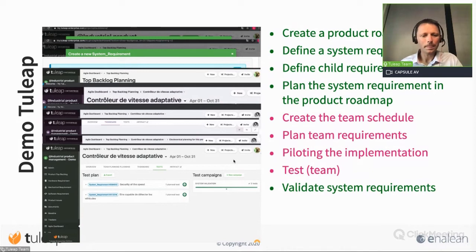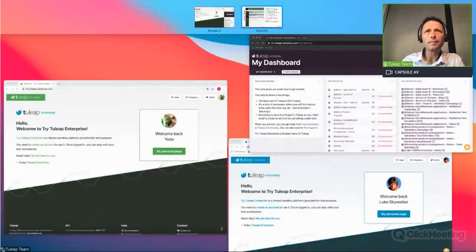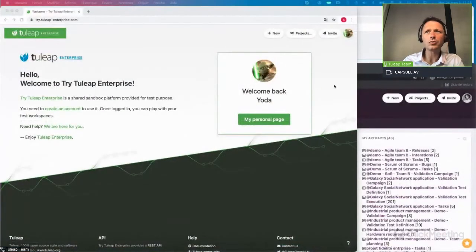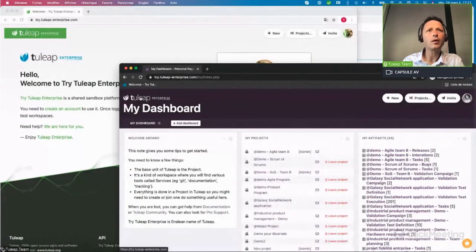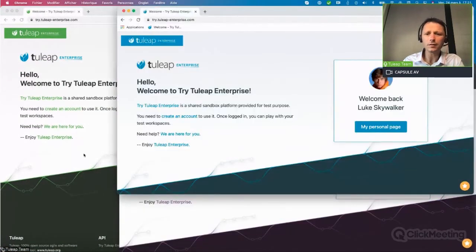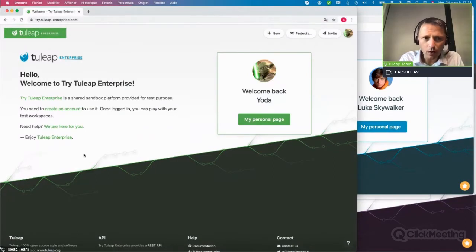Okay, so let's now show you how it works. During the demo, don't hesitate if you want to see some specific features. Don't hesitate to ask me. Because during this demo I will show you an example, I cannot show you everything that Tuleap can do, so don't hesitate to write in the chat what you want to see. I will contact you afterwards to do a specific demo for you.